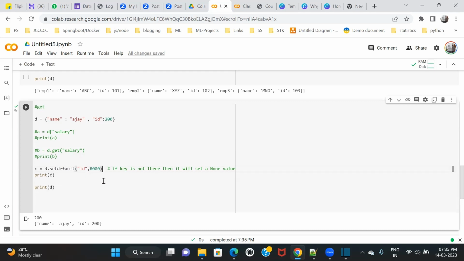Are you getting this? Any confusion? Only when the key is not available in the dictionary, if the key is not there, only in that case it will add a new key with the value. If the key is there, then it will not do anything. It will just pull the data from the dictionary.